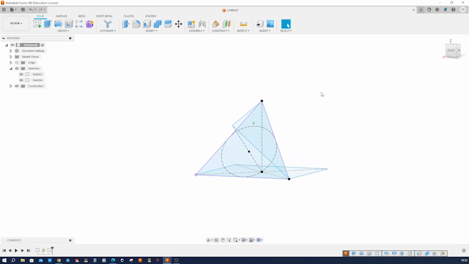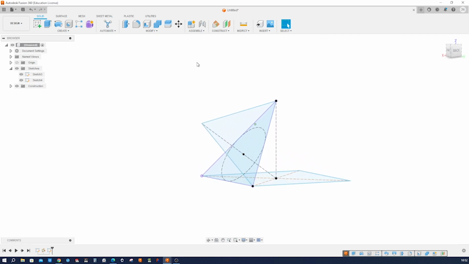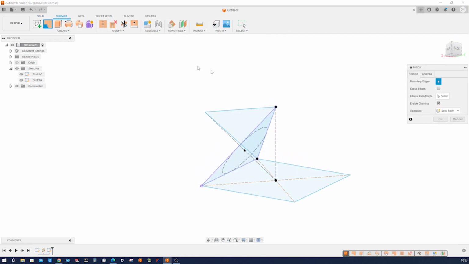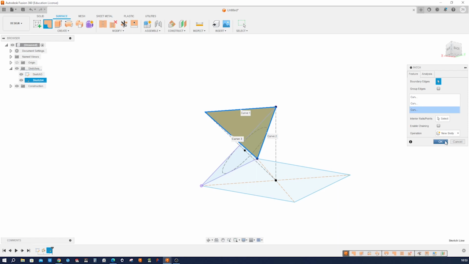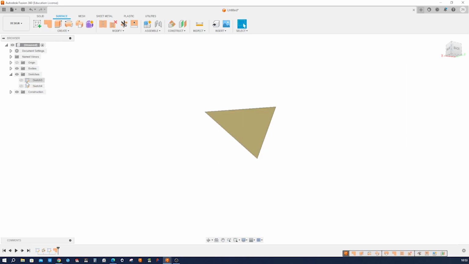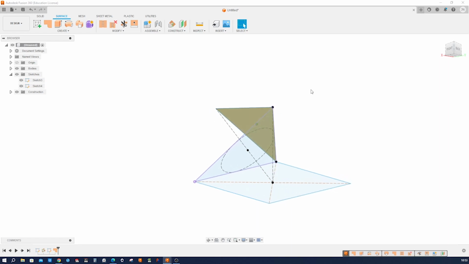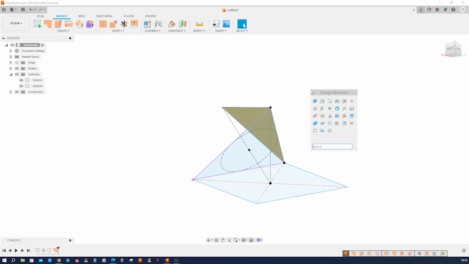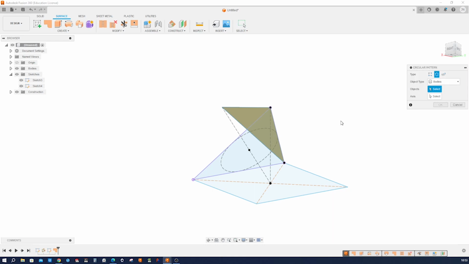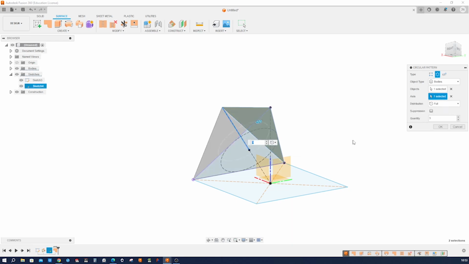And now we will apply a surface patch with these edges here. Okay. I'll keep our sketches visible and make a circular pattern of that object around that axis 3 times. Okay.